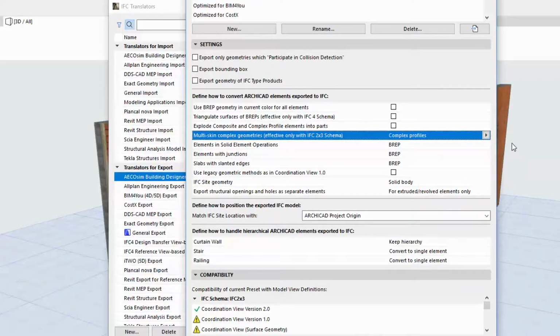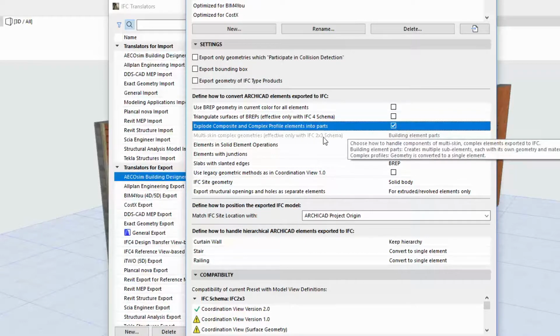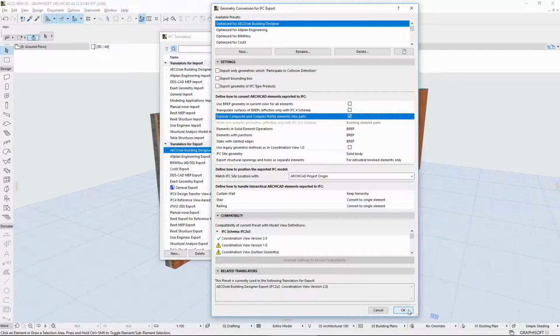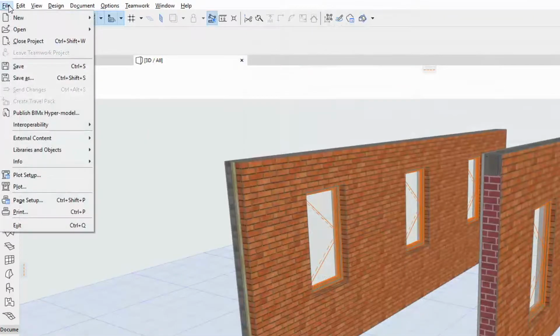Now check the Explode Composite and Complex Profile Elements into Parts checkbox. Note, this checkbox was also available in previous versions, which makes it possible to export the complex elements divided into geometry parts. When this option is checked, the multi-skin complex geometries underneath becomes inactive and grayed out. Accept the changes and save the walls to IFC using the modified translator.